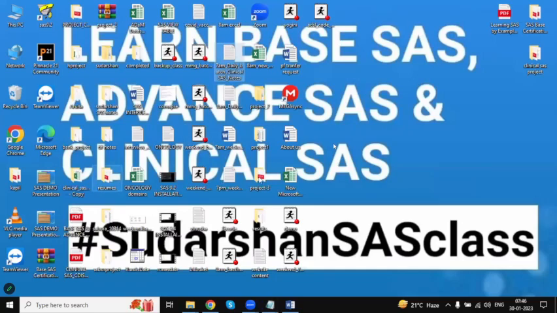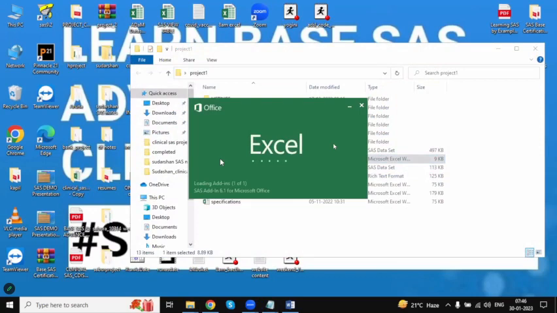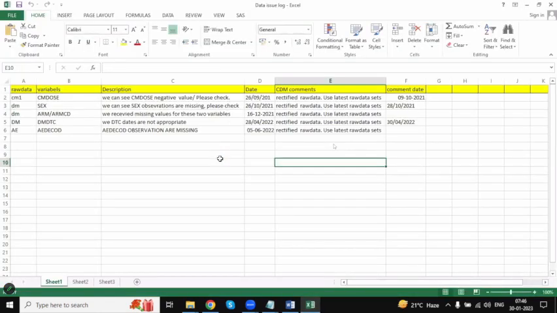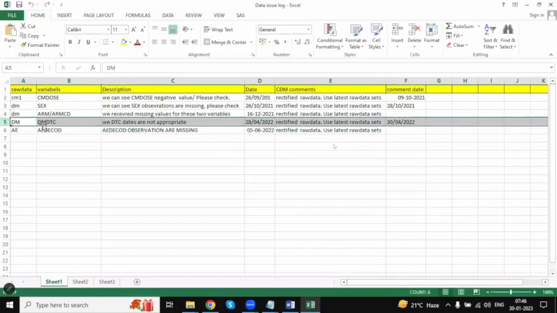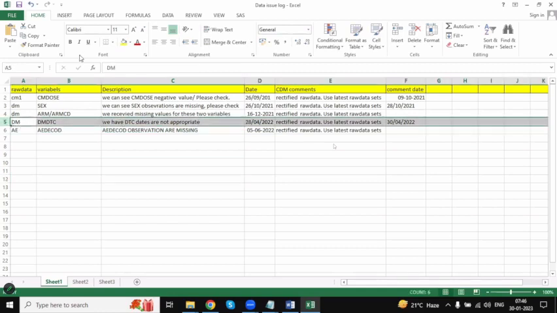Okay, let me show you that one as well. For each project, one data issue log will be maintained. One second, it's opening. Say, for example, DTC. We have DTC dates that are not appropriate. You have to write details like this.